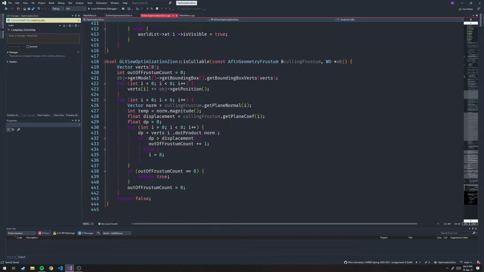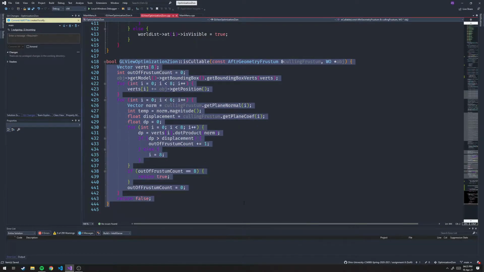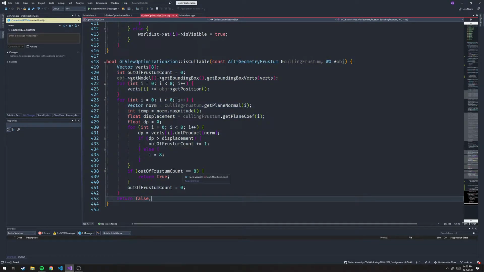I guess I could have passed it in as a default parameter, but I just didn't do that. And is cullable determines whether or not something falls in or out of the frustum in the way that we talked about in class, which is all 8 vertexes of the bounding box need to be on one side of a plane, on the outside of the same plane.